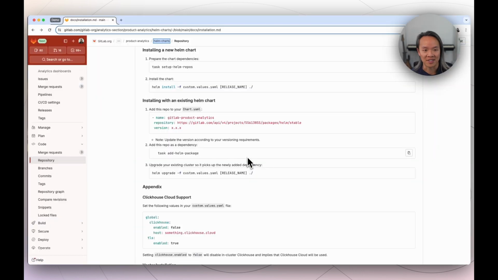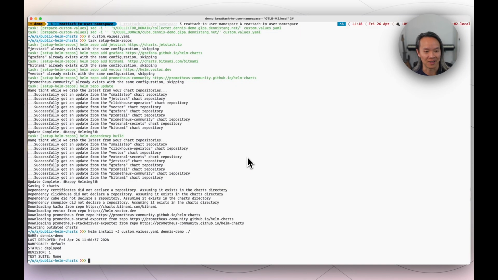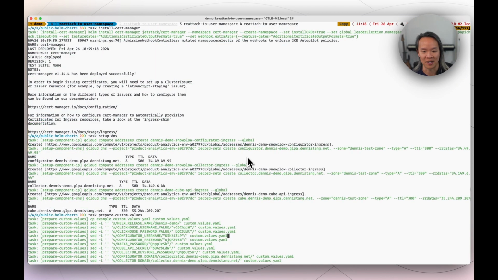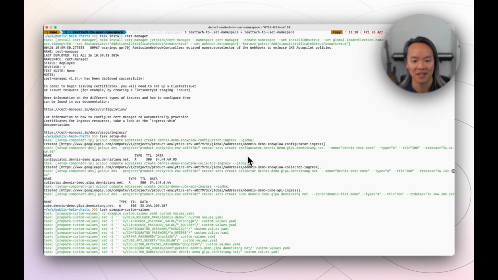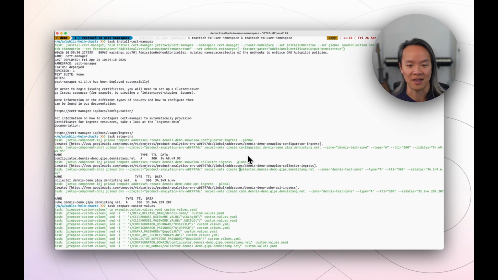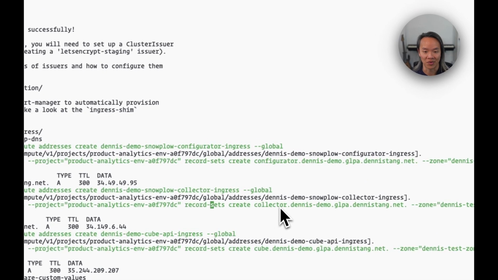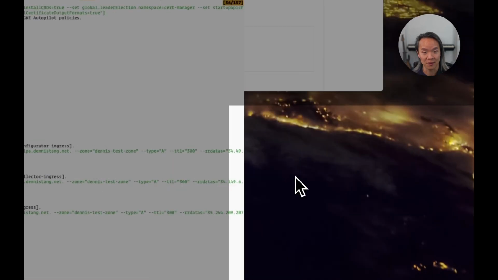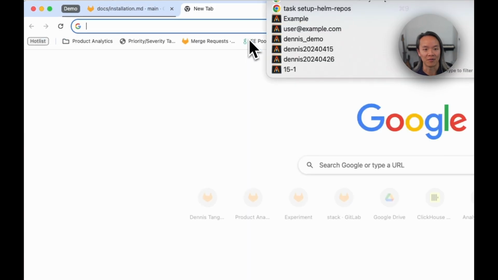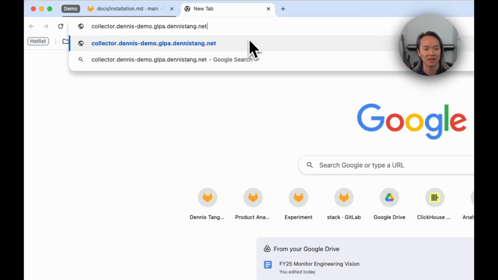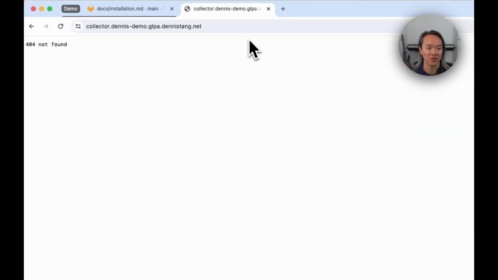So we can test this quickly. If we go back to our installation instructions, we saw that we created a couple of different DNS zones for us. So you can see here that we have a collector endpoint, so we can then hit that endpoint to see if we're able to access it, because that's where we're going to be sending events to. So for example, I will go ahead and put in this endpoint. And so you can see collector.DennisDemo is valid.